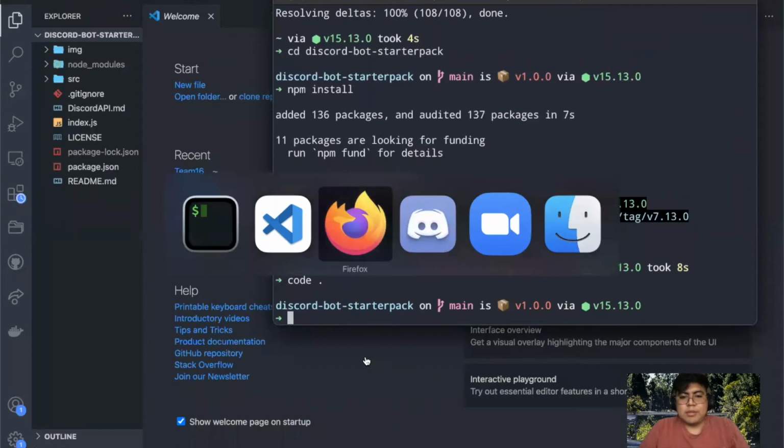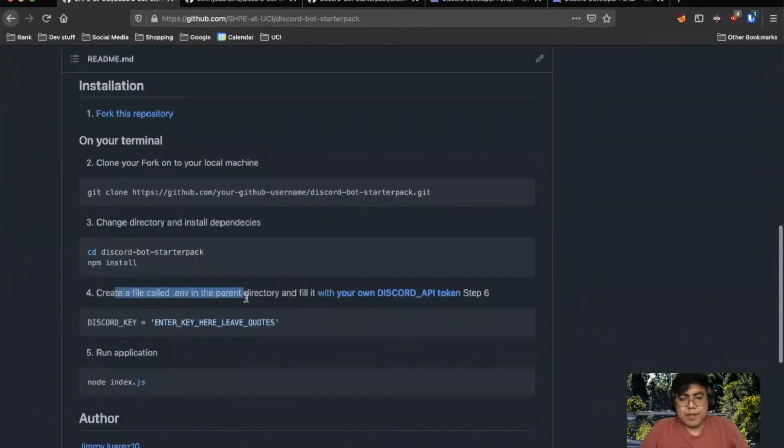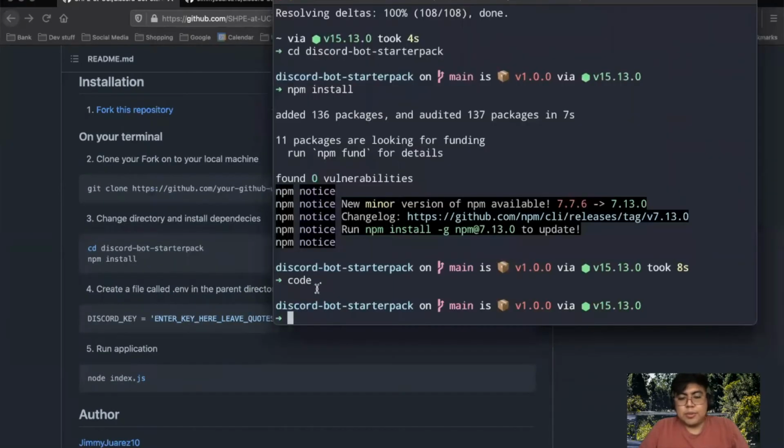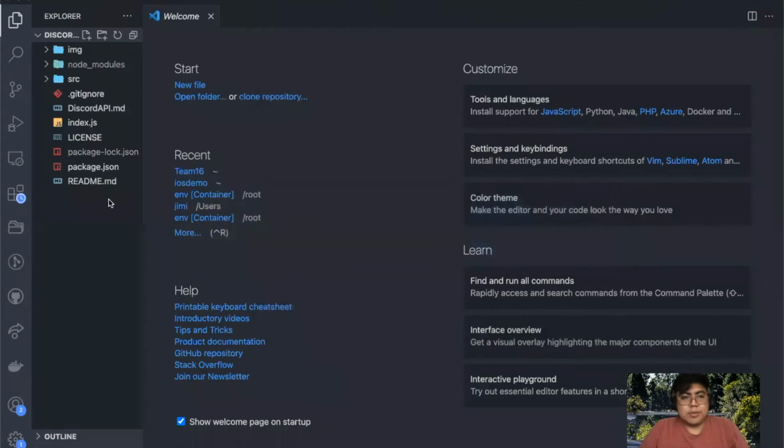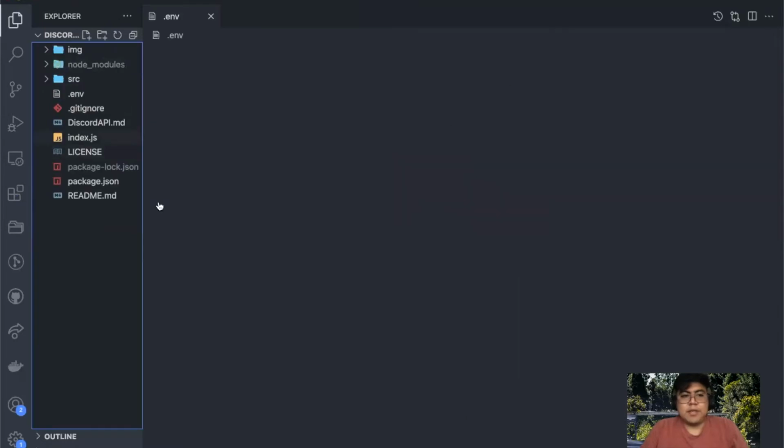So let's go back to the documentation. It says create a file called .env in the parent directory and fill it with your own Discord API token from step 6. Okay. So I need to add a file. Make sure that you don't have any of these 3 folders clicked because it's gonna add the file to those folders. It's not gonna add it to your parent directory. So I'm gonna add a file and I'm just gonna call it .env.